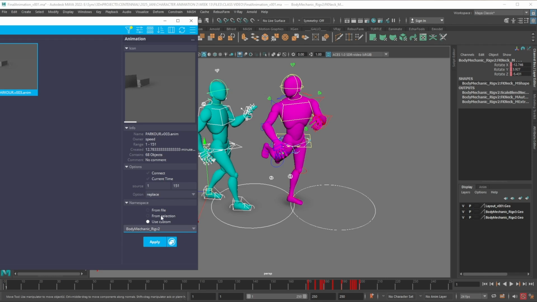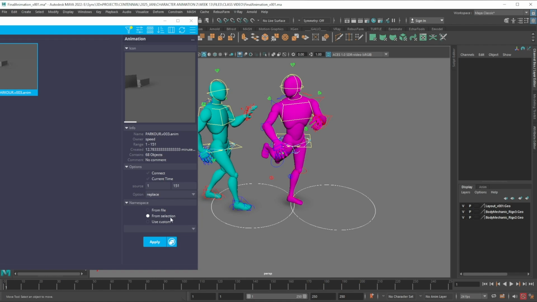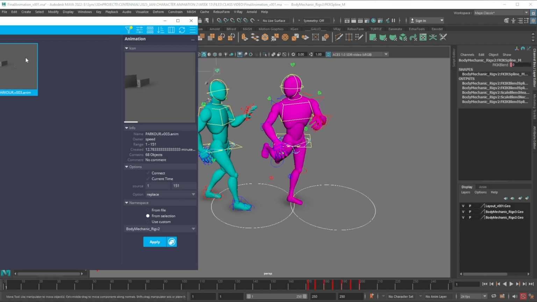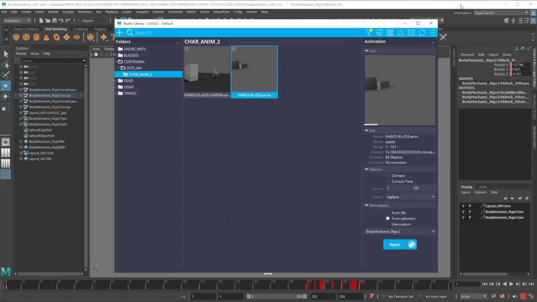Okay, so to make things fast when I'm animating using the Studio Library, I usually leave this from selection selected all the time. When I want to transfer animation, I just select whatever from my green rig, right click here, select content, and that's it. That's really fast. Okay, so now we are going to transfer the animation, and to apply this animation to the green rig, I will show you how all of these options work.